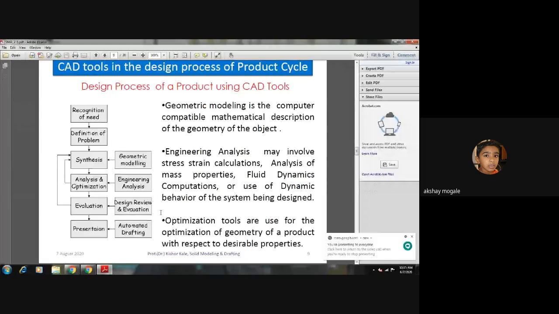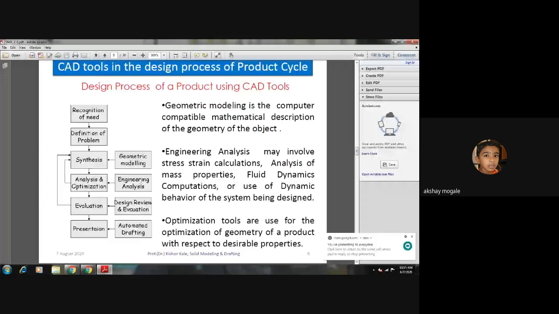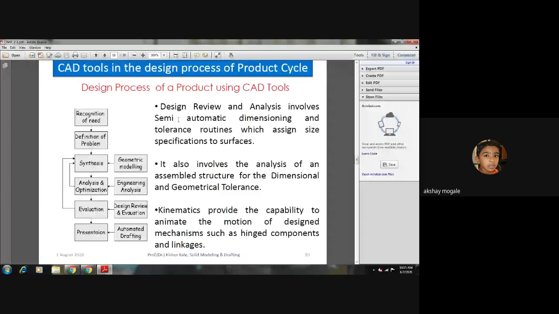Now optimization tools. Actually you will not understand yet what is optimization, but when there are many options available, which will be the best option for taking a decision is determined with the help of optimization tools. So it is being used here for analysis. Now design review and evaluation. It involves dimensioning, tolerance routines, and assigning size specification of surfaces.